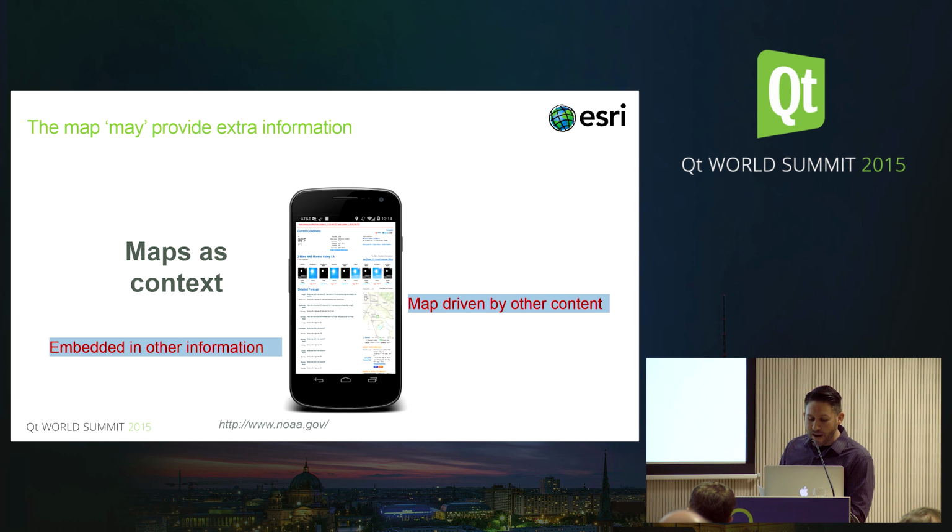The map may provide extra information in an app, so it still plays a bit of a role. However, it's not the main focus of the application. Really, you're using a map to add value to existing applications. We've got a few people at this conference who have apps and want to add a map to it because they know it'll be more visually appealing, or it's just going to add value and make the app a little more friendly to use. But you may already have a complete workflow without a map.